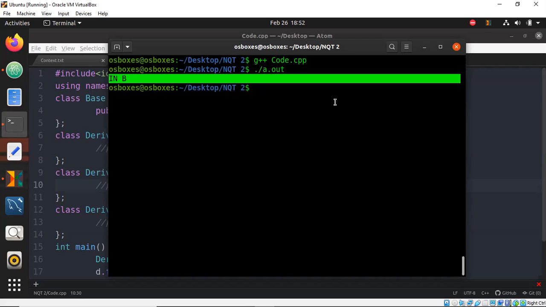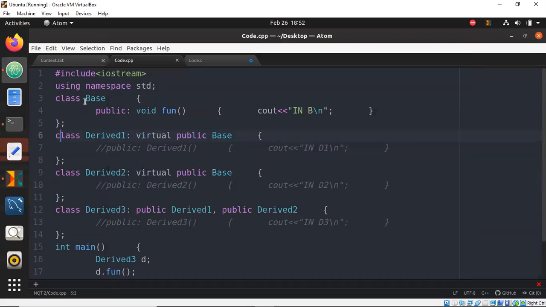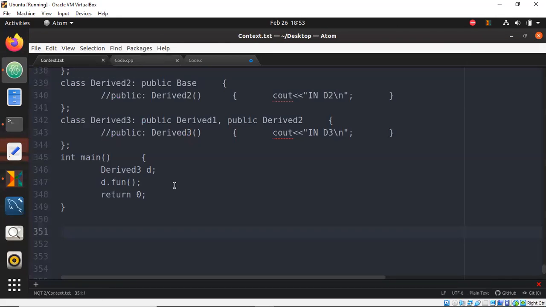If I run, it runs only once. Now the reason here is the constructor is called only once. When you use the virtual keyword, we always need to know that there's only one object of the base class that is created for derived1 as well as derived2. This is how we solve the diamond inheritance problem in C++. Now, I'll just point this out. The solution to the diamond problem is this.